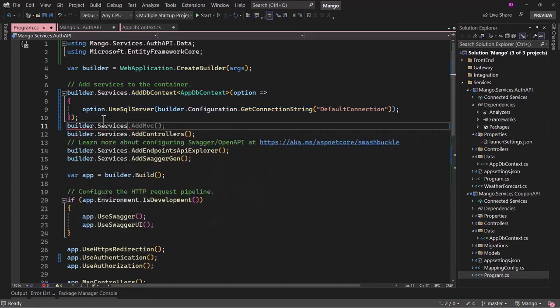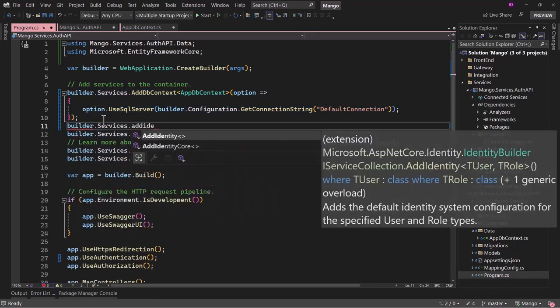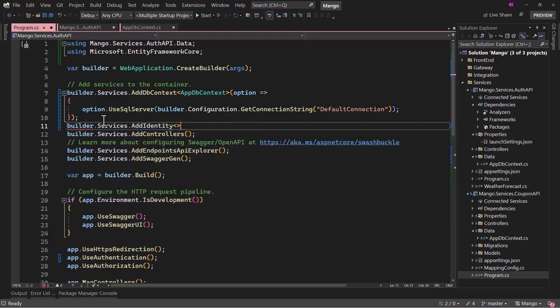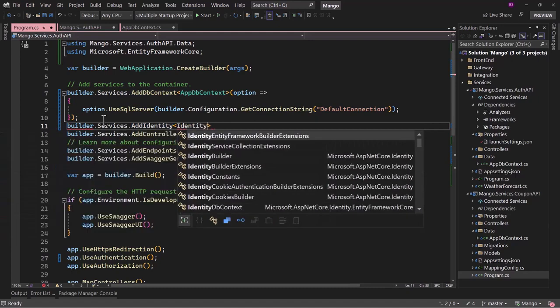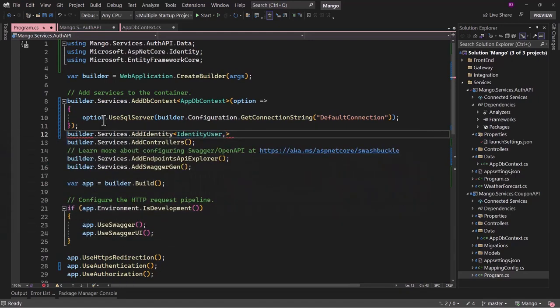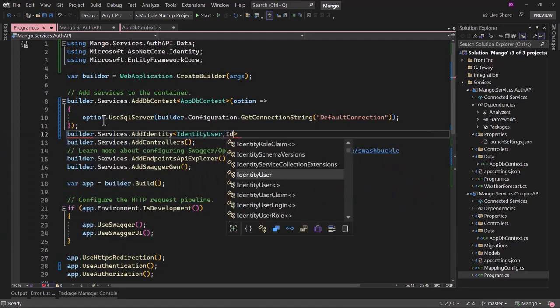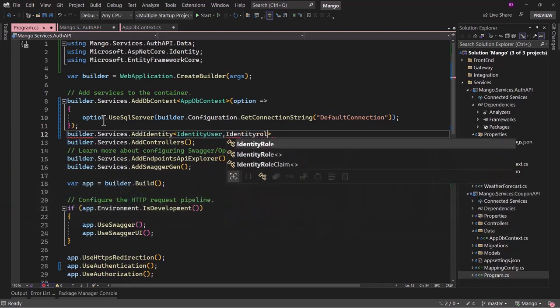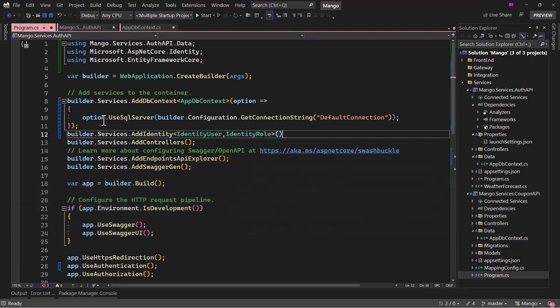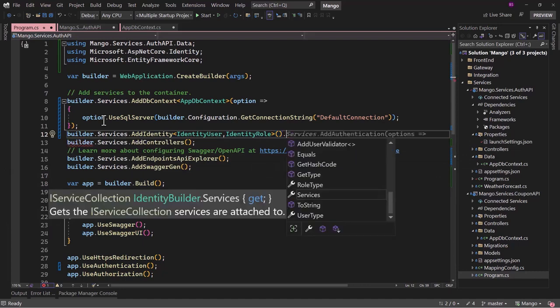On builder.services, we have something called add identity, and there you can define two things. What is the default user? That is identity user that comes by default. On top of that, you have to define the role. We will be using the default identity role for now. Do not worry about the complexities. I am using whatever is default right now. When we modify things, I will point those out, but right now we are setting up the default identity.